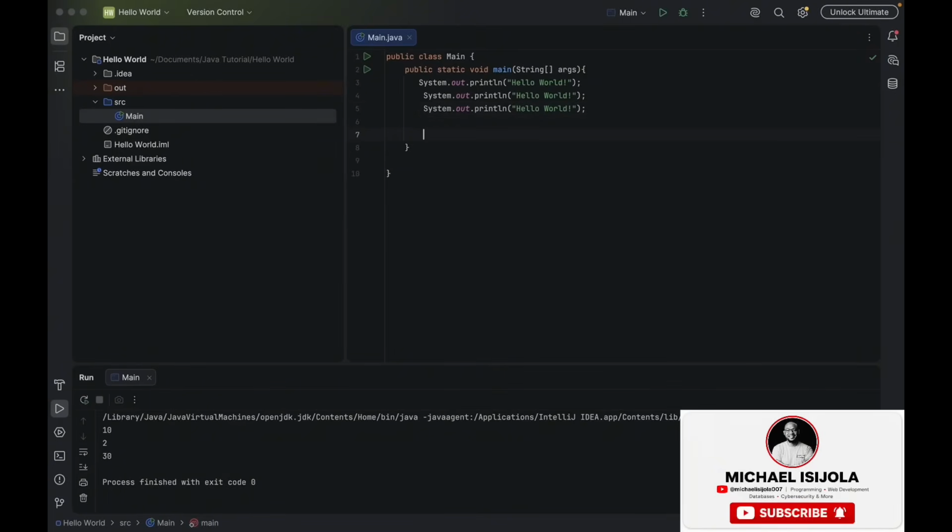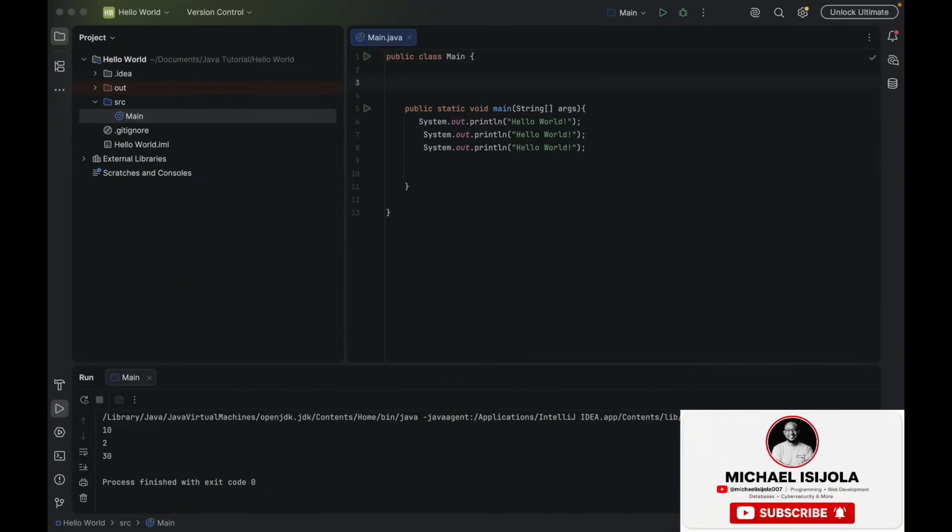So for instance, I'm going to create a method, and I'm going to make it a static method.